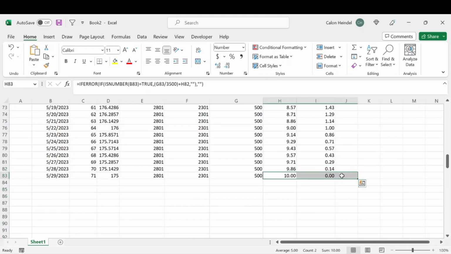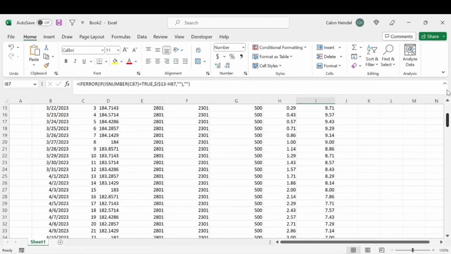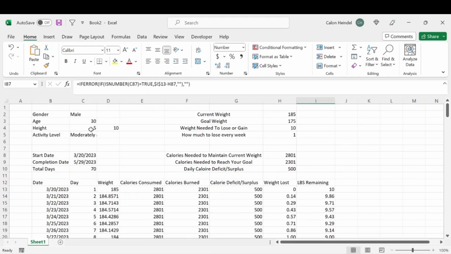This kind of verifies all that information for you, showing you how long it's going to take to complete that weight loss or weight gain journey. All right, so then obviously you can format this and make this look a lot prettier.